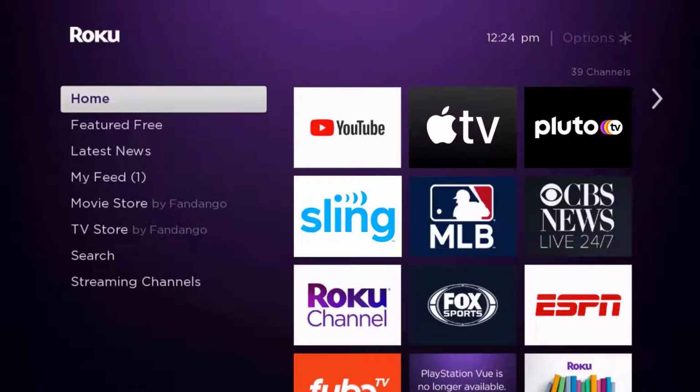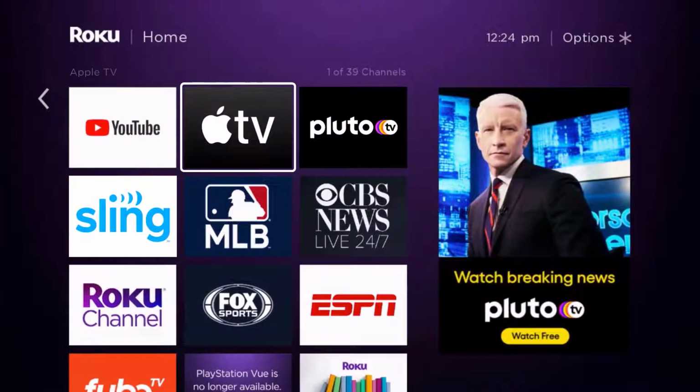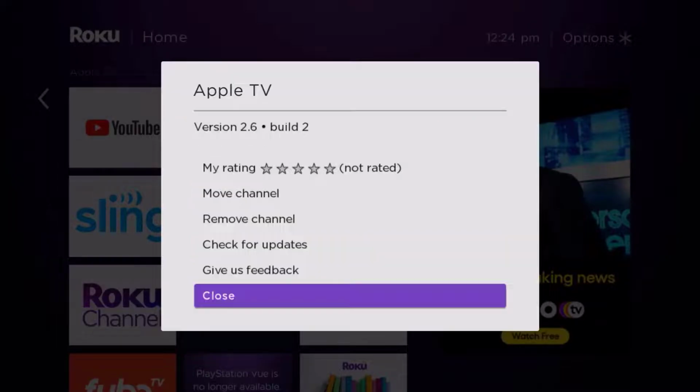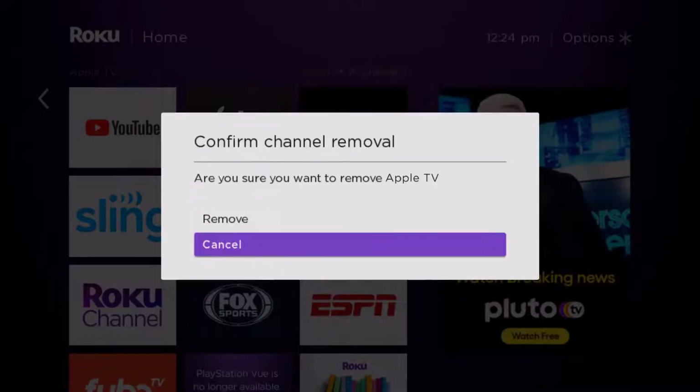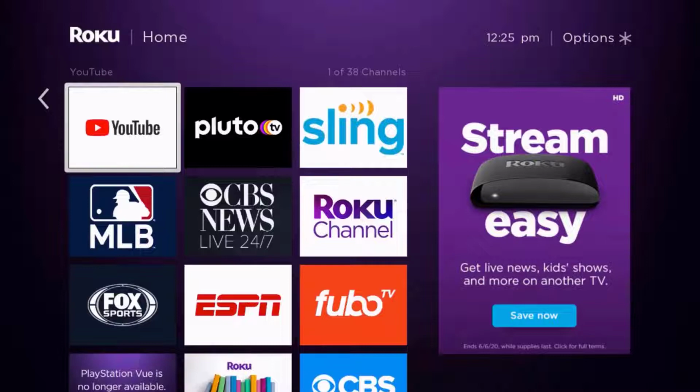From the home screen, head over to the Apple TV app right over here. Once the app is highlighted, press the star button on your Roku remote, and then click on Remove Channel from the pop-up menu. It's going to ask for confirmation, so click on Remove to uninstall the app from your device. Once uninstalled, press the home button on your Roku remote.